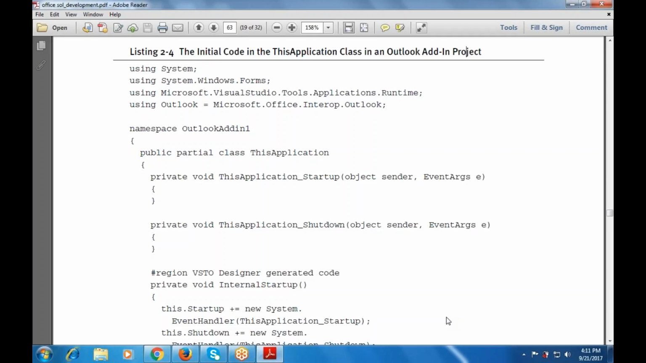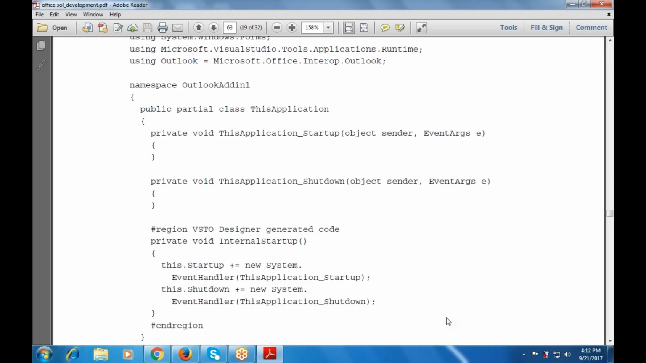Then there is a region, the VSTO designer generated code, that includes a private void InternalStartup. this.Startup += new System.EventHandler(ThisAddIn_Startup), and this.Shutdown += new System.EventHandler(ThisAddIn_Shutdown). Again, these are the event handlers for ThisAddIn startup and shutdown. These two parts will be used for the internal startup, with the VSTO designer generated code.